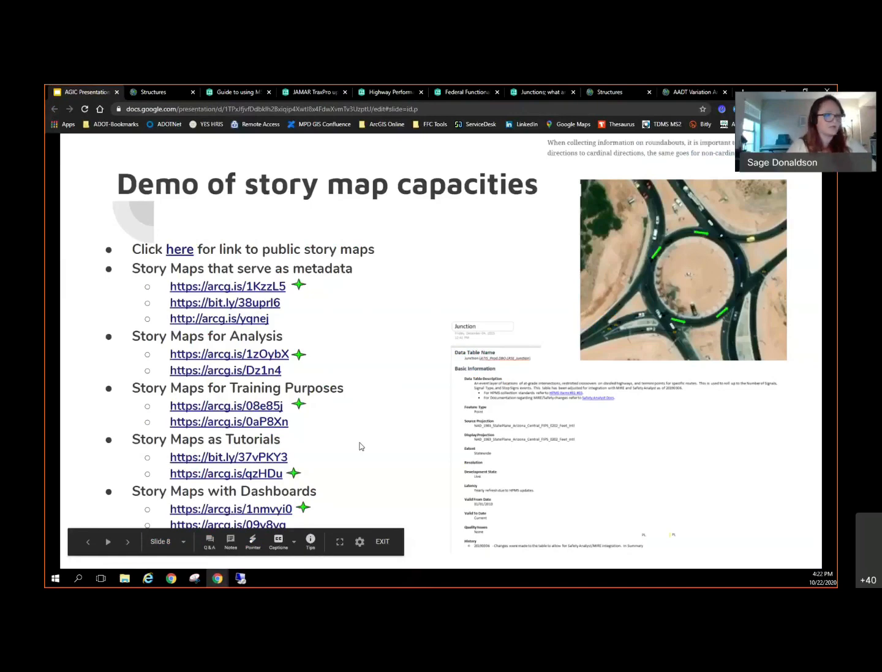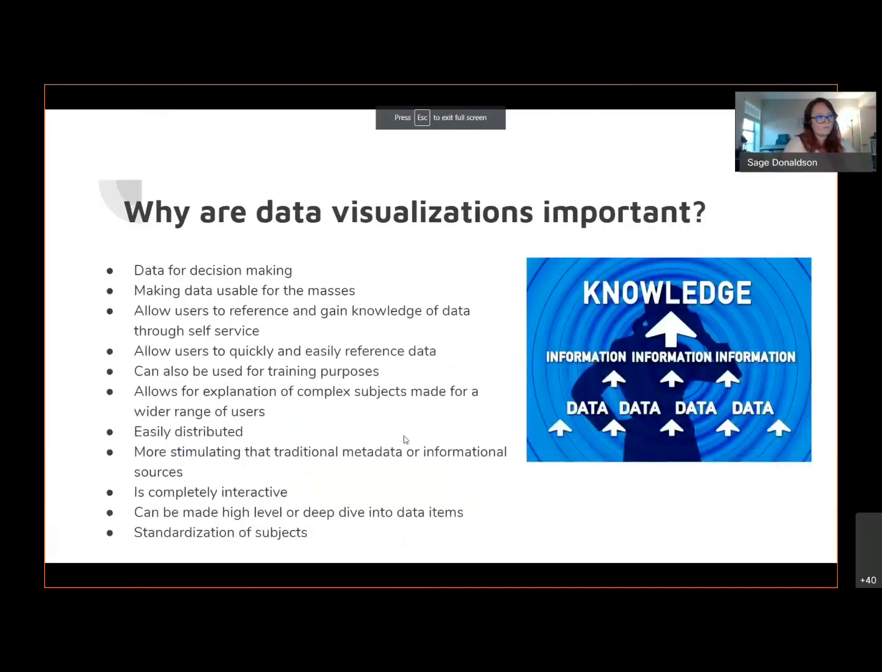So lastly, I just kind of want to go over why we find this really important and why we want to use it as much as possible. And so really the biggies is using these, providing these dashboards and story maps and visualizations in general really allows users and consumers of the data to make data-driven decisions about whatever project or anything else that they might be doing. It also makes it usable for the masses.